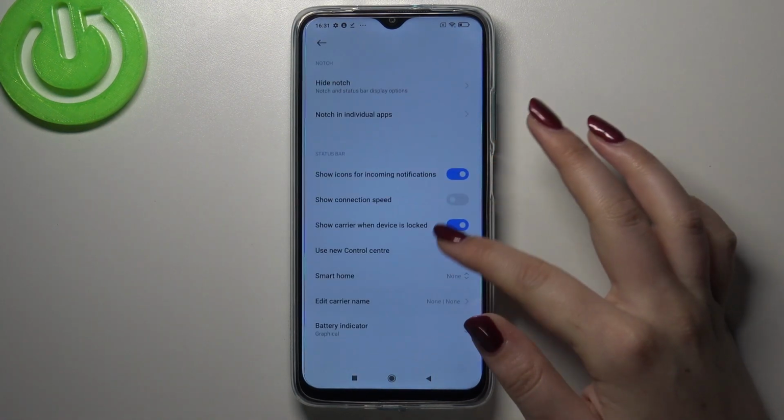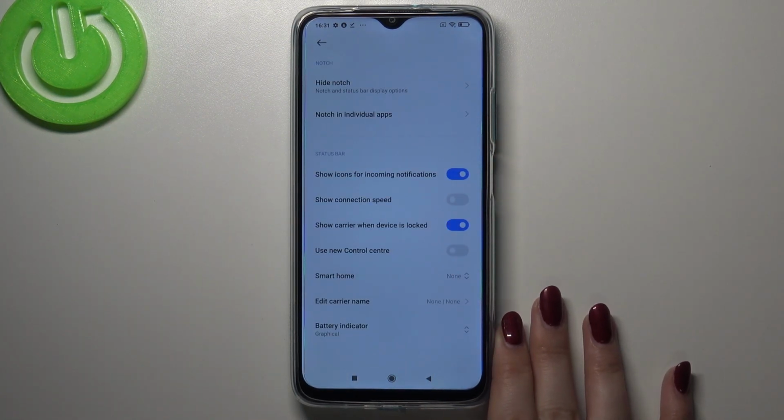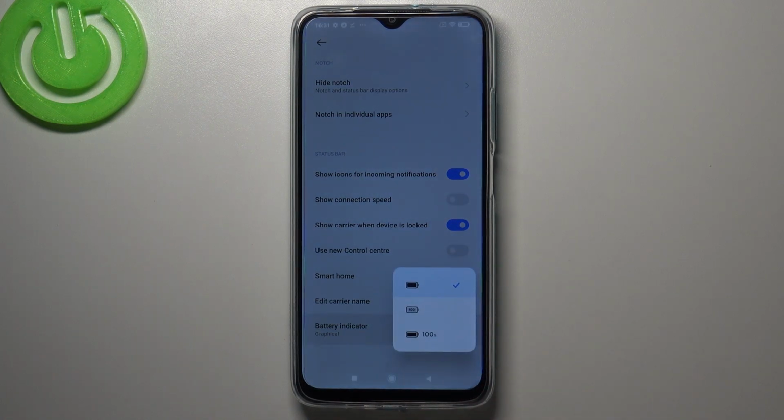Let's tap on it, and here we have to scroll down. At the very bottom we've got the battery indicator, so let's tap. And here we've got 3 different options from which we can choose. Right now we've got the very first one applied. You can say it because this option is marked.